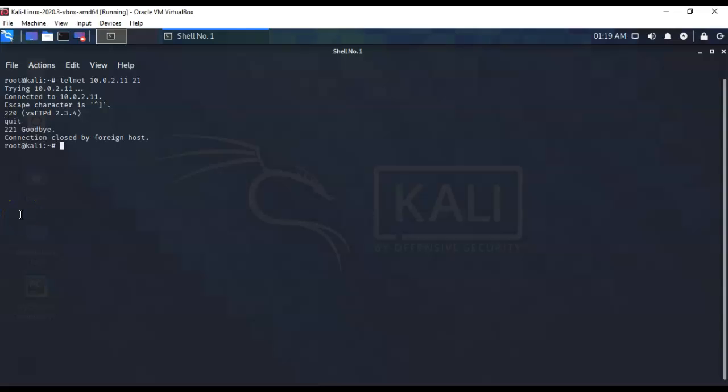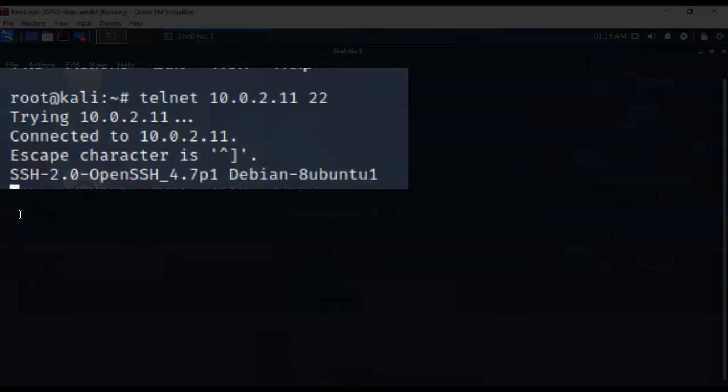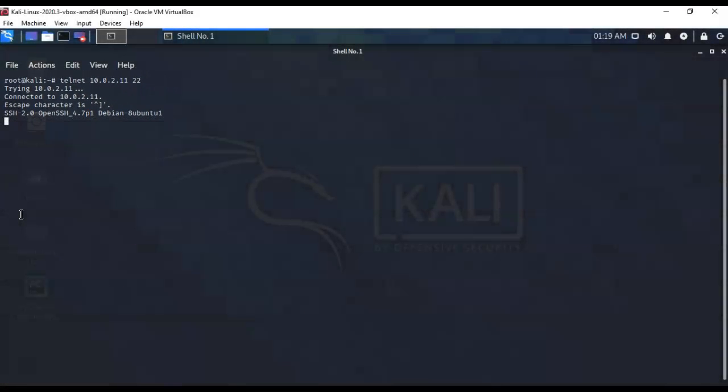It'll bring you back. Type clear. Bring up your up arrow. Bring up that last command, and we can just change that 21 to a 22, and we can find out what version of SSH is currently running on Metasploitable 2. And it comes back and it tells us that SSH is running, and it's using a version of OpenSSH, version 4.7p1. Again, you can type in quit, hit enter, and now we'll type in clear.